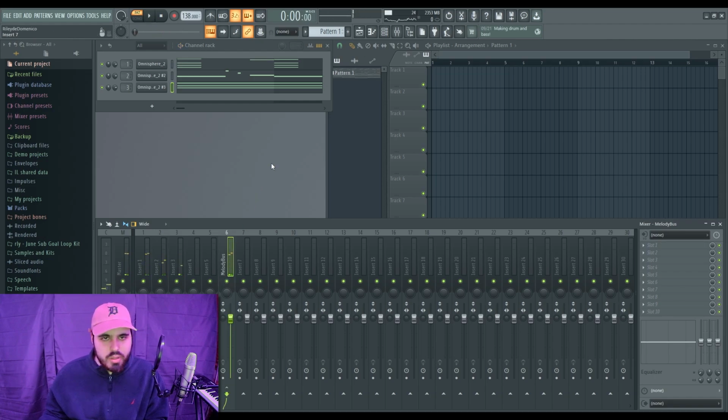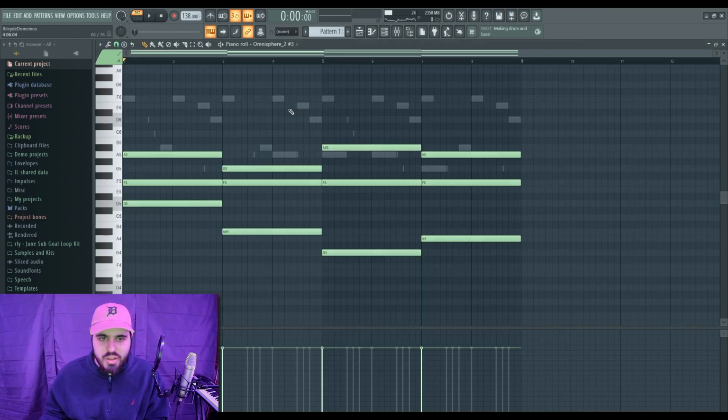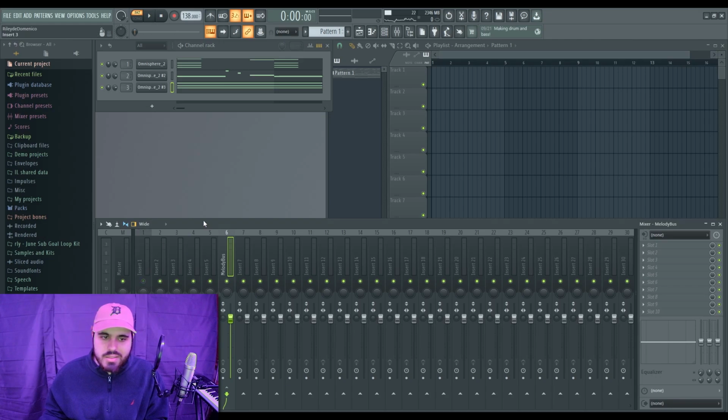And one thing that I really love about adding a texture layer, like a pad like this, is you can take out the main melody and still have everything play, and it'll still sound good, and it can make a nice little switch up. And vice versa, you can take out the counter melody and do the same thing.